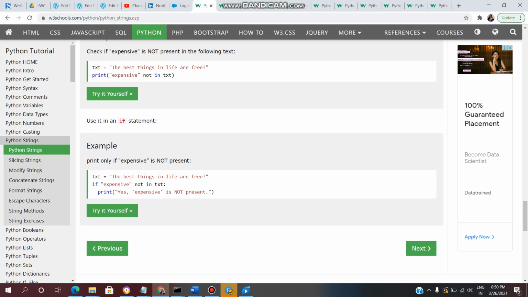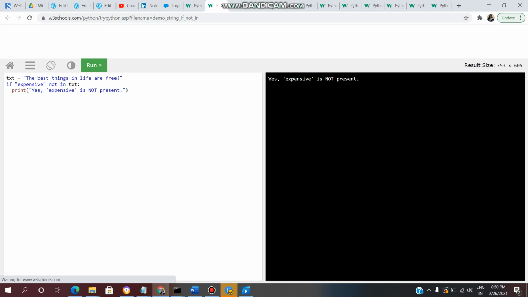And use it in an if statement. Print only if "expensive" is not present. Here txt is that string. Now if "expensive" is not in txt, print. It means here if this statement is true, then it will enter the statement and it will print. Now we will see this example practically. So click on Try it yourself.